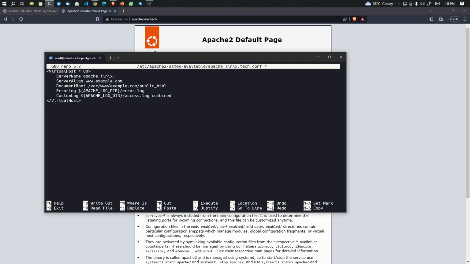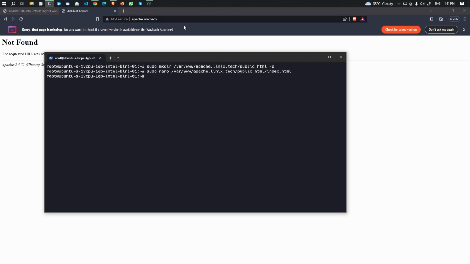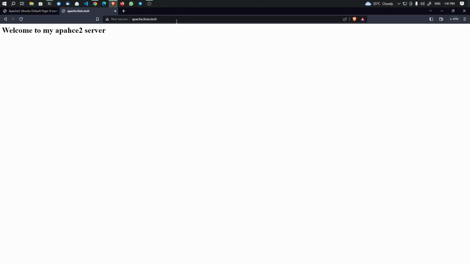I don't need ServerAlias for now, but if you want to serve www.yourdomain.com with the same content as yourdomain.com, then you can keep it. Here the DocumentRoot indicates the folder where you have put your custom code files. Now, let's create a custom index.html file inside the document root.